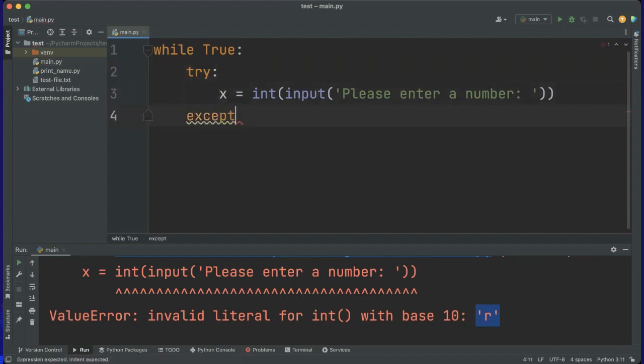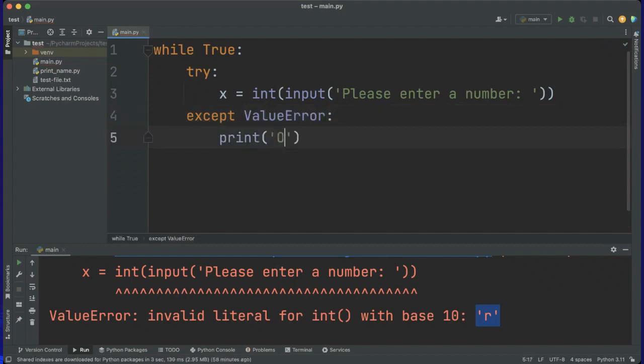except. This is for catching the exception. The name of the exception that we are interested in, and in here we handle it. So we will say print, "Oops, that was not a valid number."